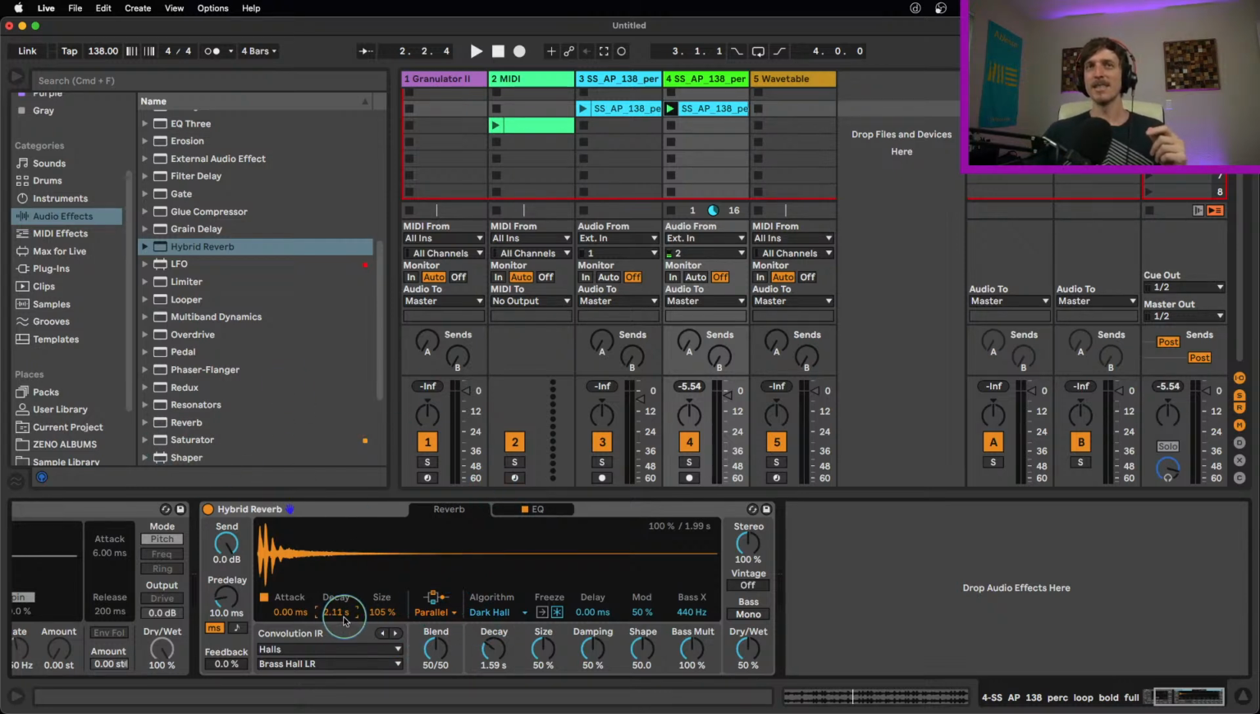Because a lot of them are just super huge. But they just sound really good in my opinion. They sound really clean, which I like a lot. So I like convolution reverbs quite a bit. That's why hybrid reverb is amazing, because it just does whatever you need it to do.